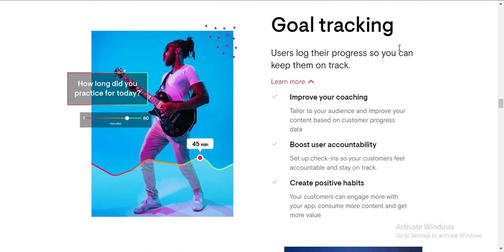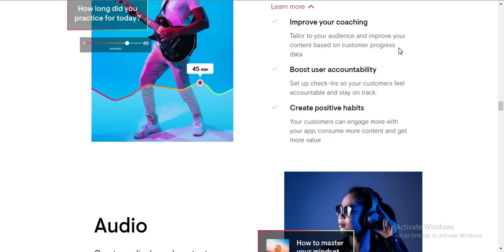And the goal tracking, every one of your students can log their progress to the app, and so you can track them and tell them where they need to improve, and stuff like that. Kind of cool to me.